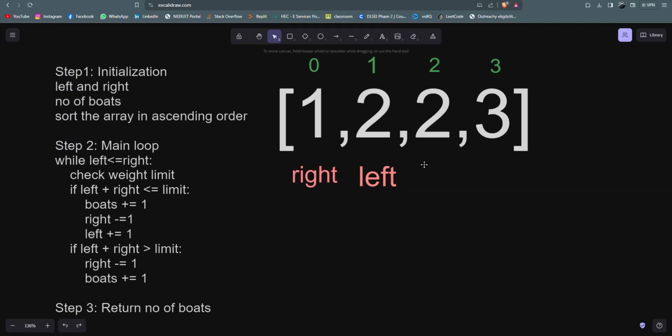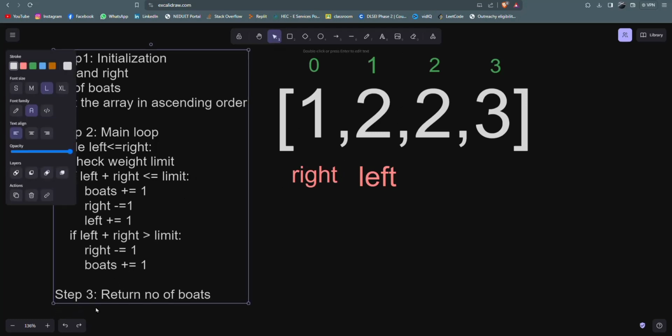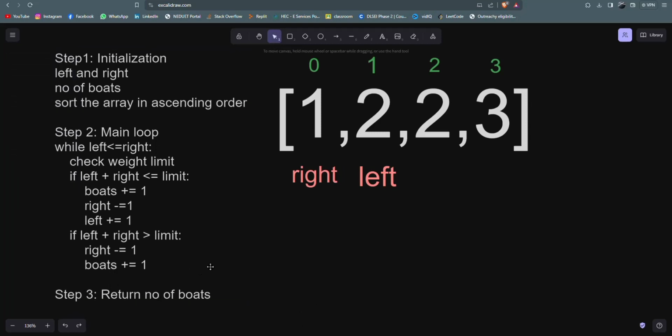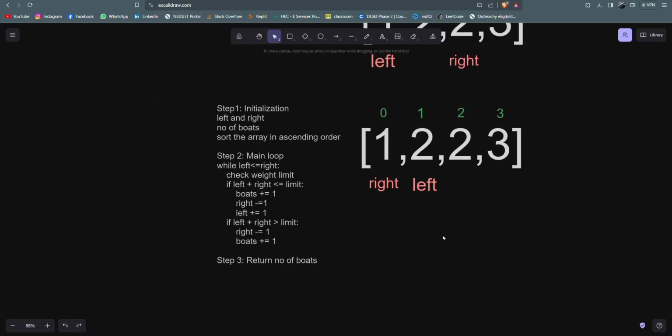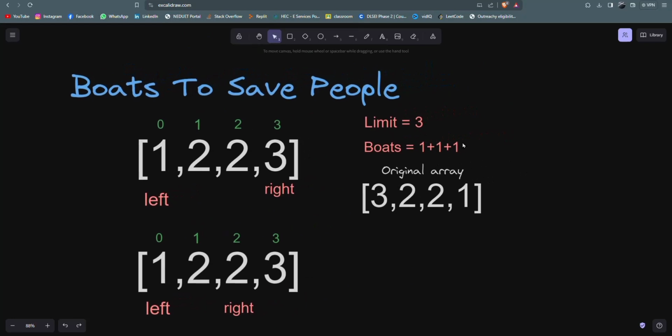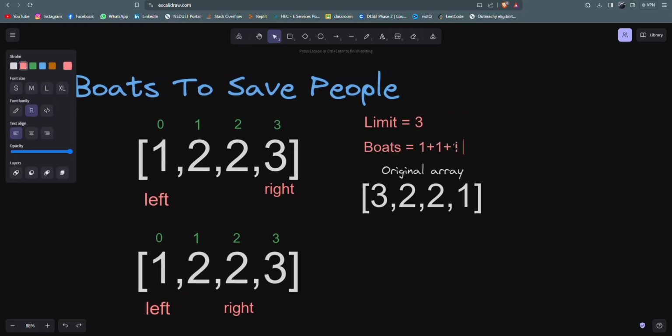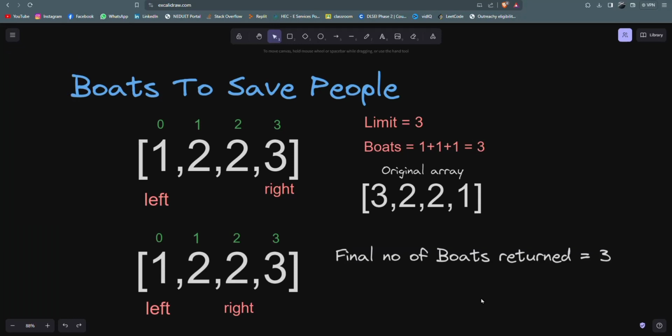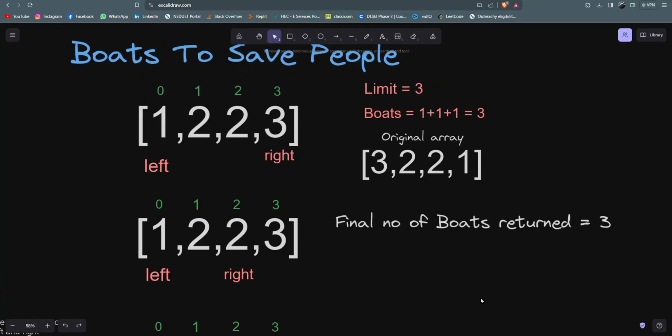And now in that case, when the next iteration is moved, then you can see this while condition will become false because the left index is now greater than the right. So this while condition will become false, and we will move towards the third step, that is to return the number of boats. Now we have calculated all the weights of all people, and now we have to just return the number of boats. If I calculate the number of boats made so far, the total is 3. So the final number of boats returned is 3. So this is how this algorithm completely works.